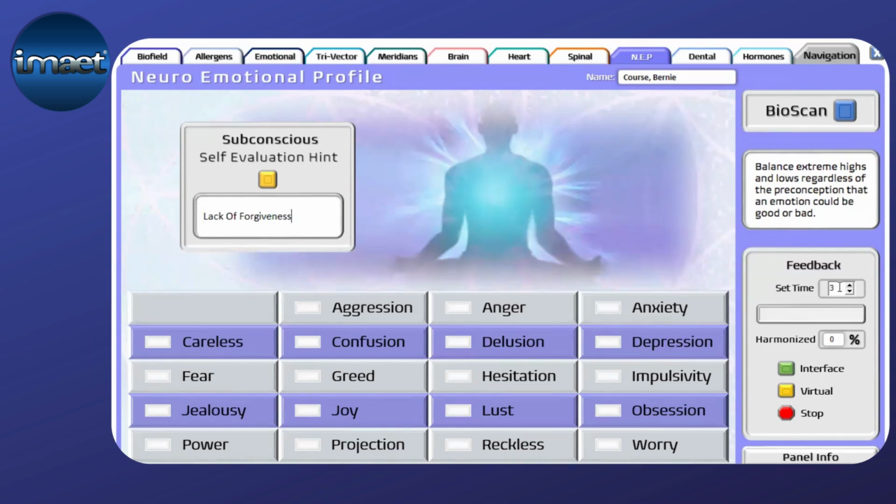If we wanted to harmonize this, we would come over here to feedback. We can put in the time we want. We can click on interface if this is a pro machine, which means the client is hooked up to the machine, or we can click on virtual if we are treating through the ether. The Virtuoso and the IQ only have this one option, whereas the pro has both. So we would just click this and run this until this became 100% harmonized right here. But instead of doing that, I'm going to show you what else this panel can do.